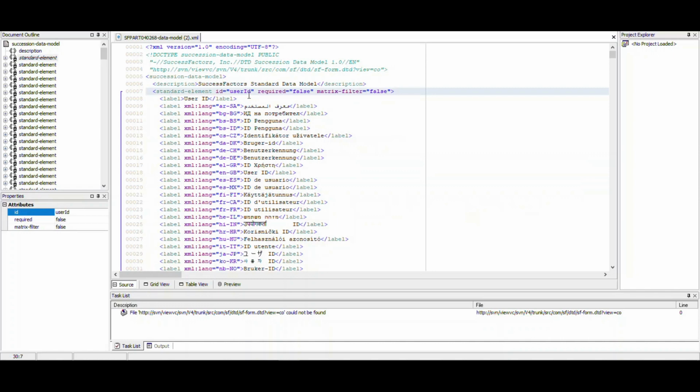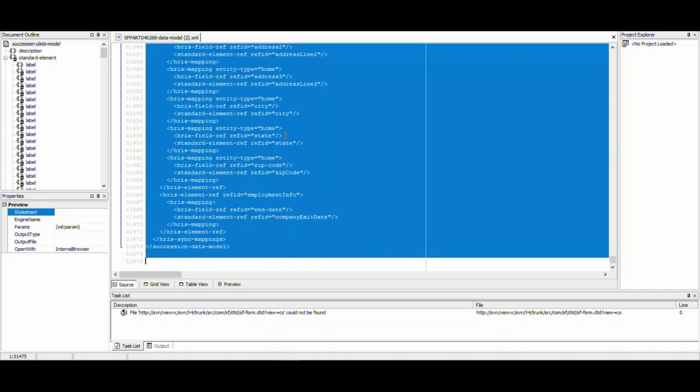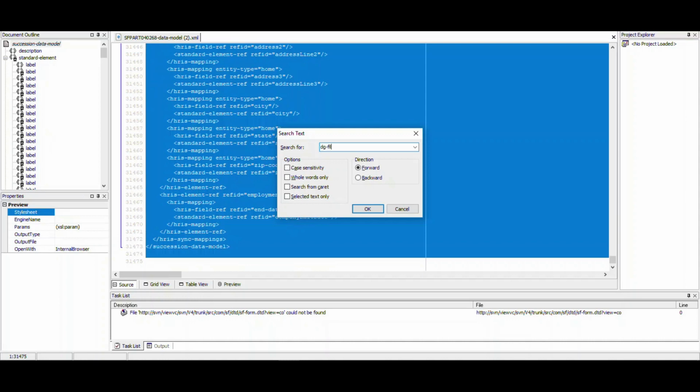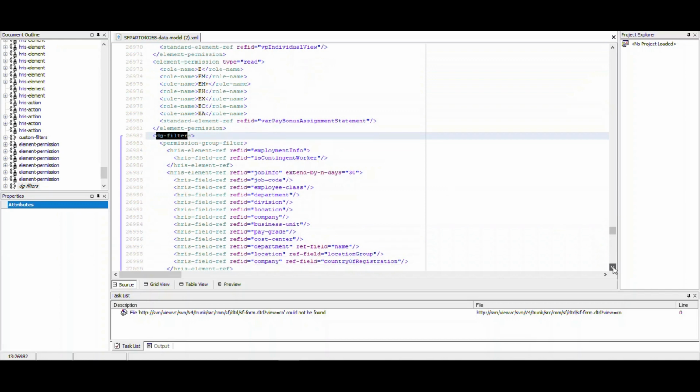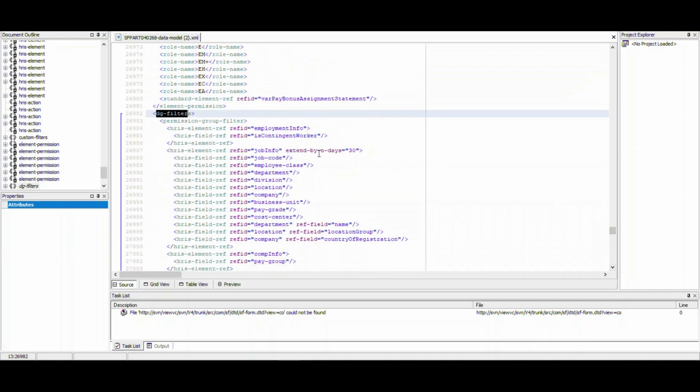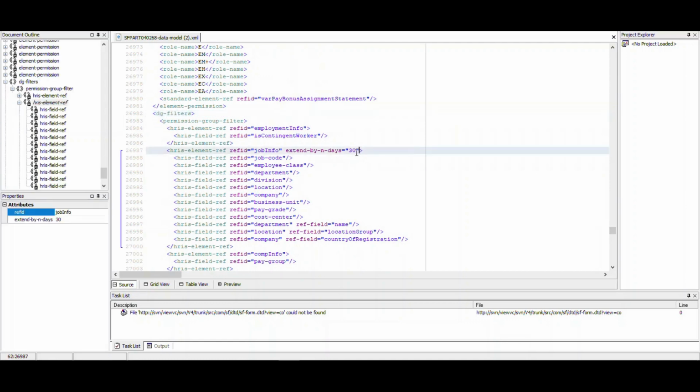So now we have downloaded the succession data model from this instance and try to search DG filter here. So within DG filter, we have already applied this extension of literals, means extend by in days, and we have set this for job information HRS element, and we have set the advanced number of days as 30. That means before employees hire in advance of 30 days, that employee's manager or HRBP who are going to be associated with a particular dynamic group, they can avail the employee's employment and personal information in advance. So this is already done in the DG filter. Now let's go to the instance and check how it will work.